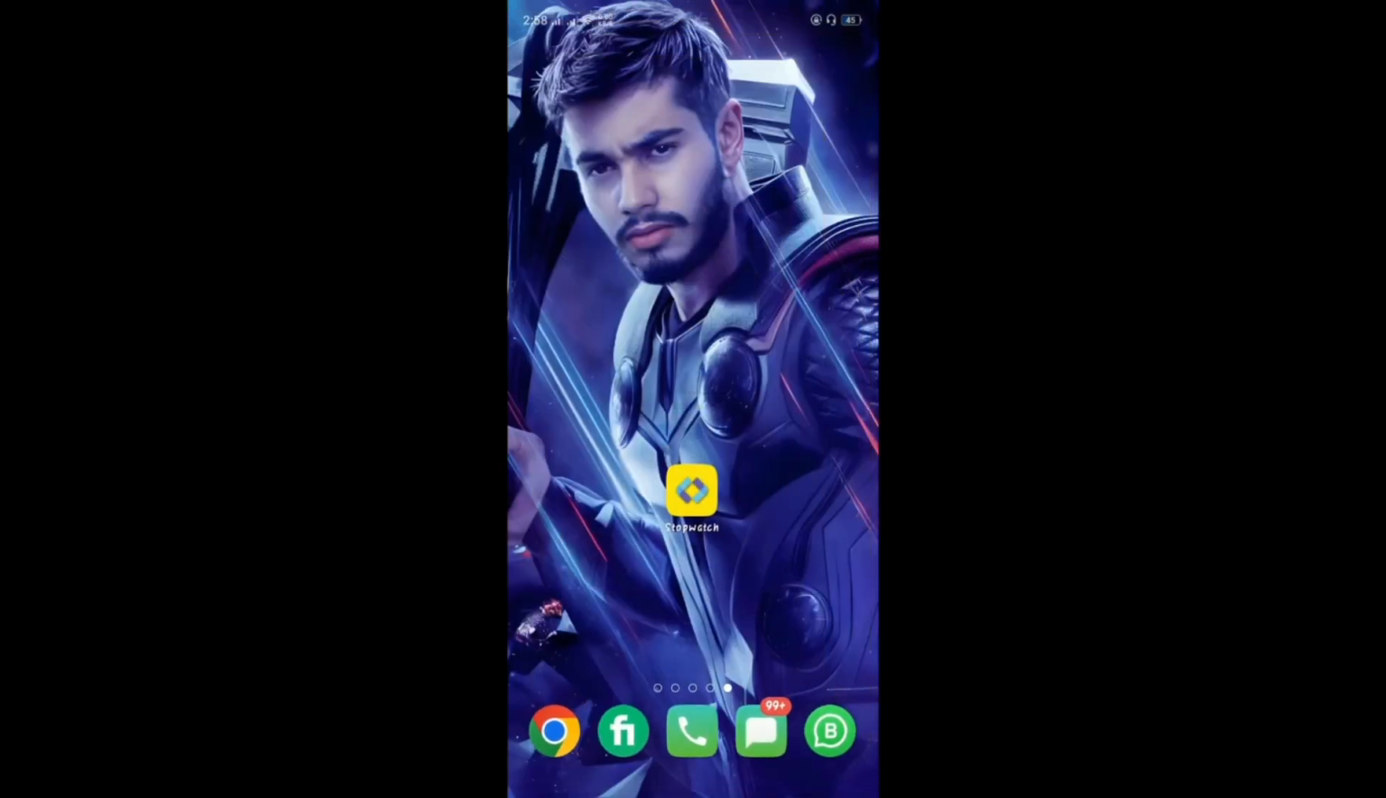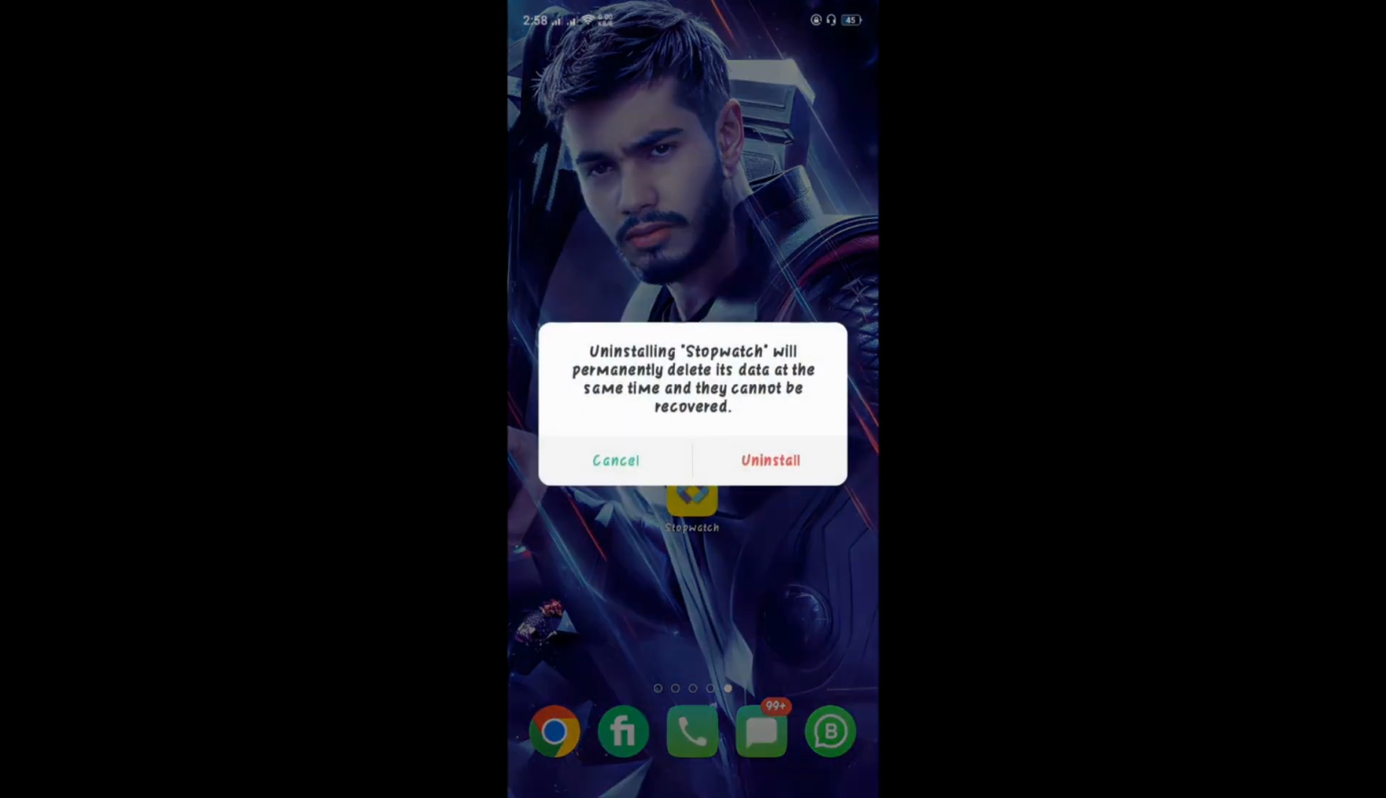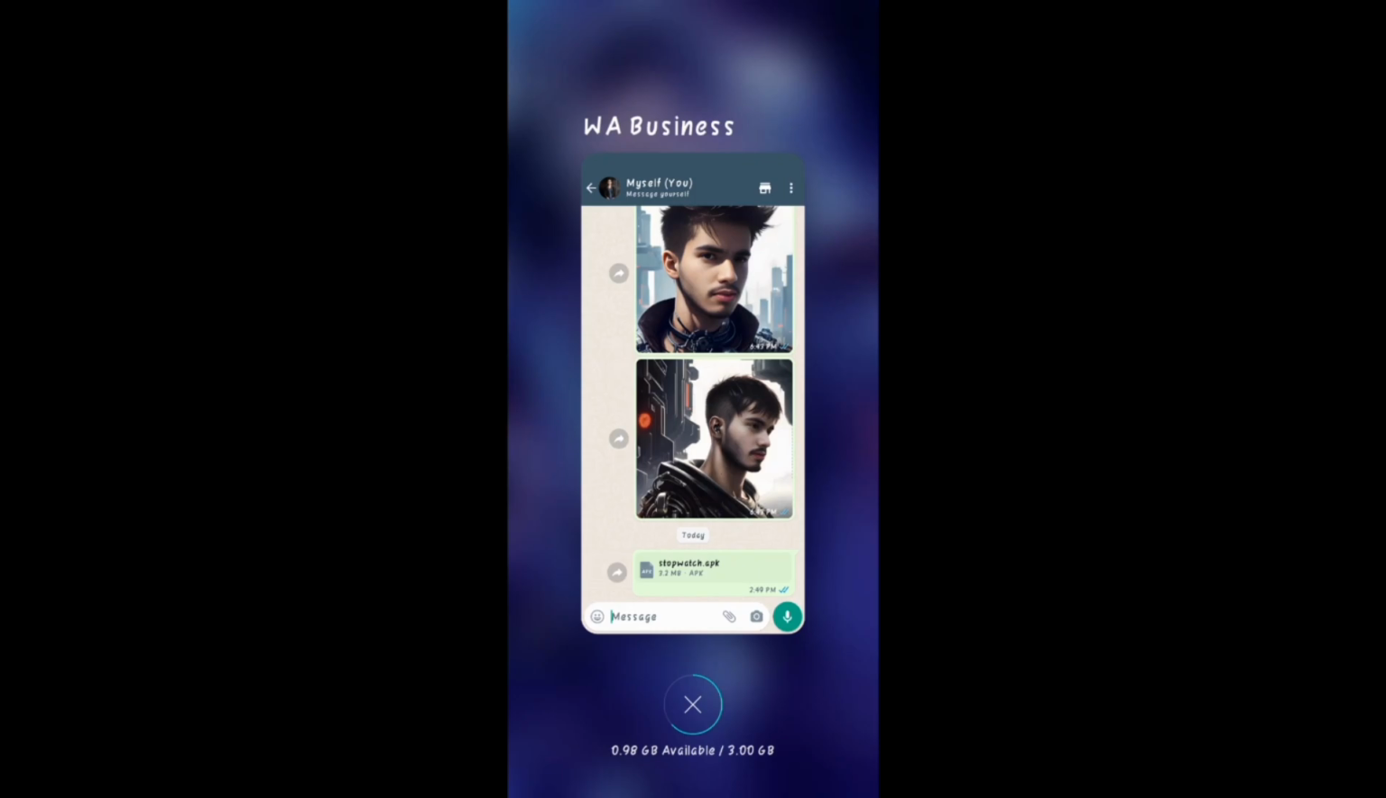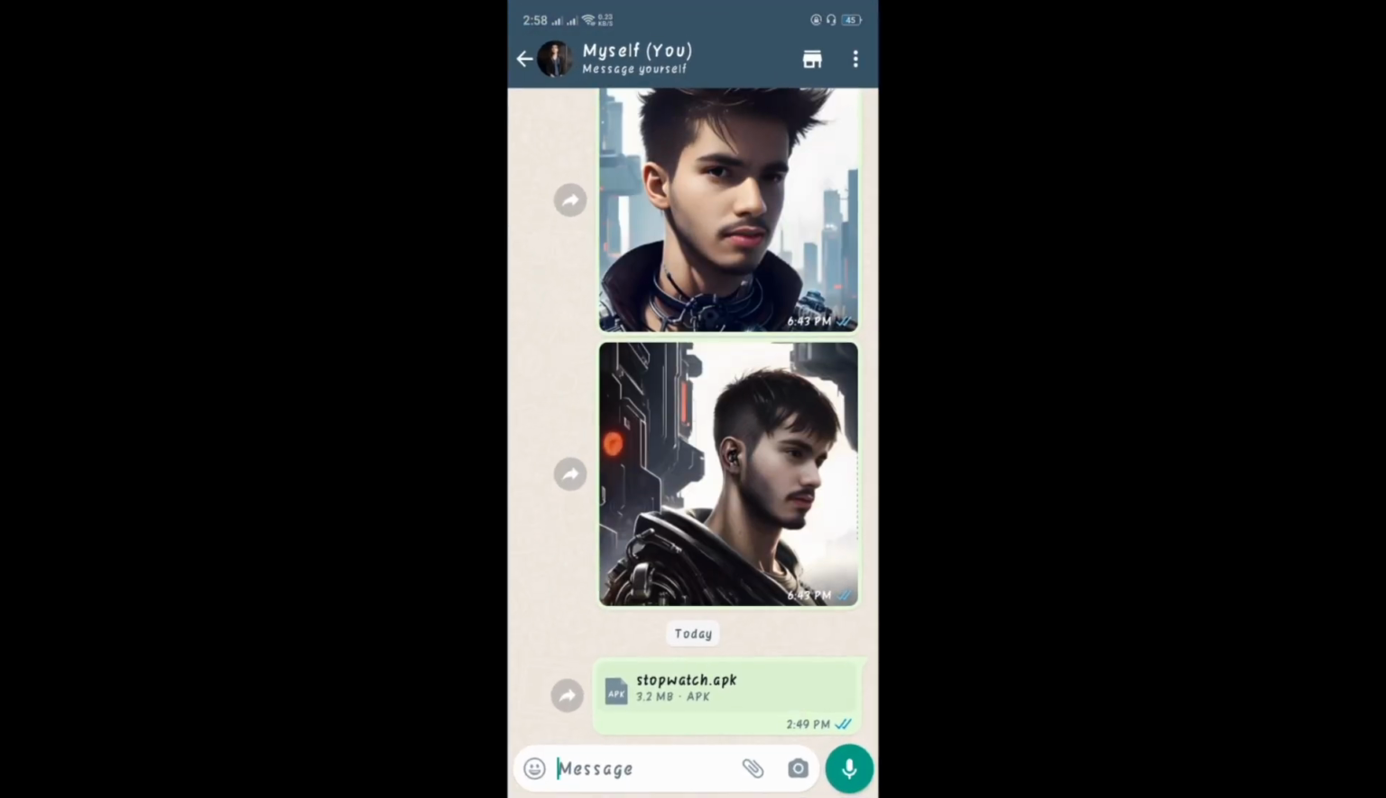And this is how we created our app with the name Stopwatch. If I go to uninstall, I simply click on uninstall, and you can check our app is uninstalled successfully. So it means our app is working fine. So this is the method. By this you can convert your website into a mobile application that works perfectly and properly.